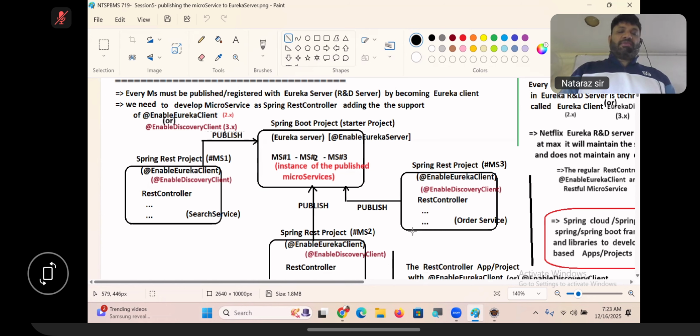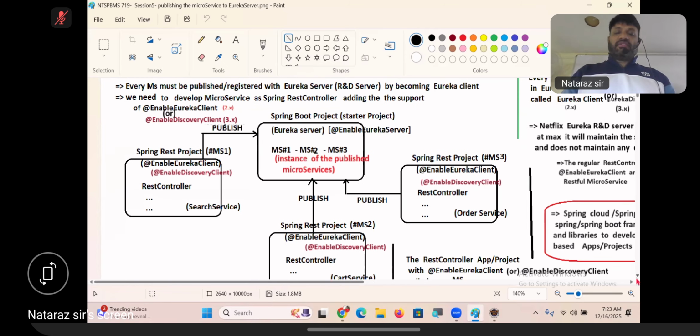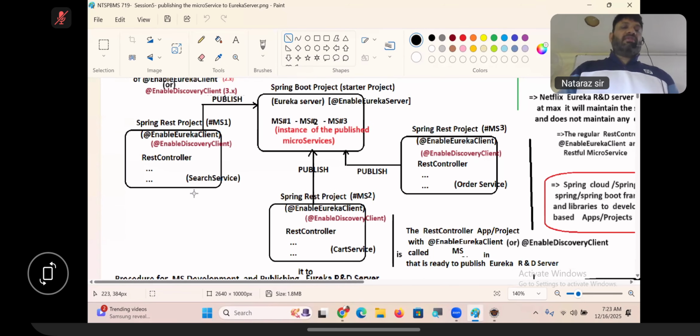Spring REST project, Spring REST project, Spring REST project. All these are microservices now, guys, having enable discovery client. This is the search service, this is the order service, this is one more service. Now, all these are linked with the Eureka server. That means we are registering our microservices with the Eureka server.